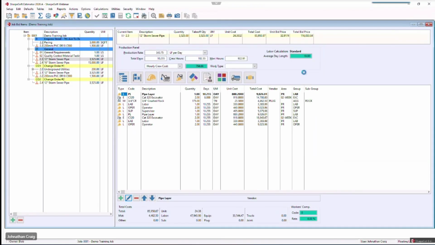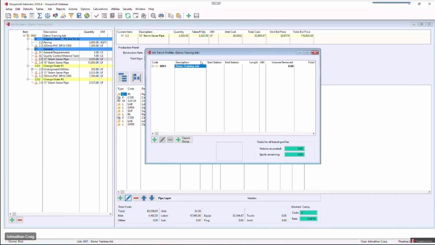I was going to go over a light T trench or a Y trench for this, just to go over it. Anyway, let me go ahead. I'm inside of a bid item, so this is going to be the bid item under the group General and then the 12-inch storm sewer pipe, and I'm associating it with those bid items.